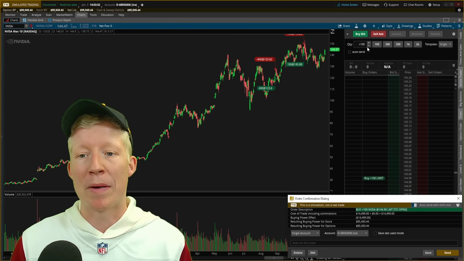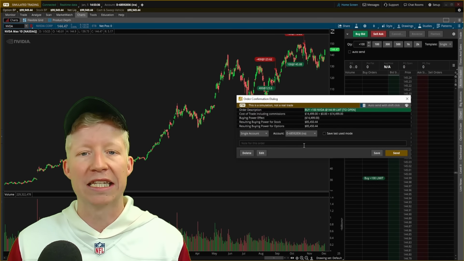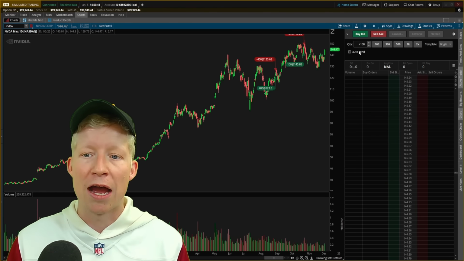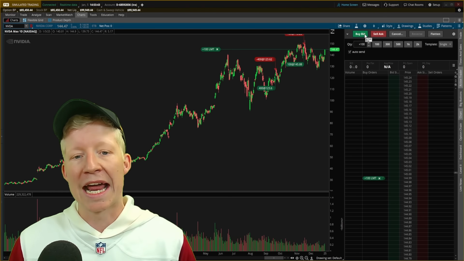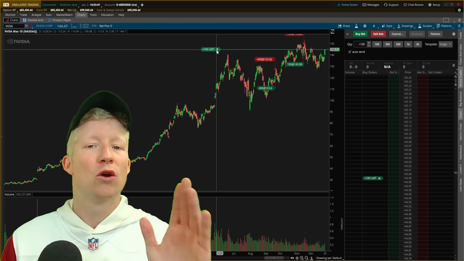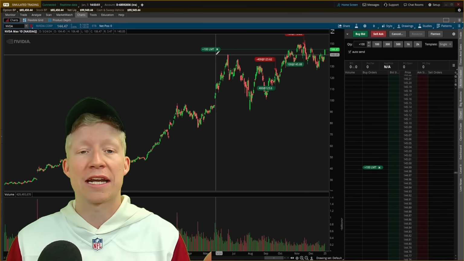If I were to click buy bid right now with the auto send unchecked, I'm going to get this confirmation dialog, then I can send the order. If I were to have auto send checked and I hit buy bid, now you can see the order just goes straight through without that confirmation dialog. You can see, actually, let's talk now about the order.